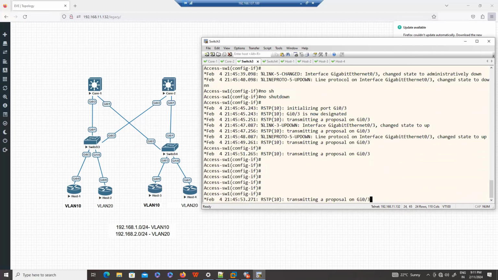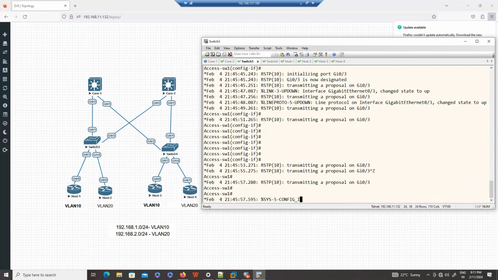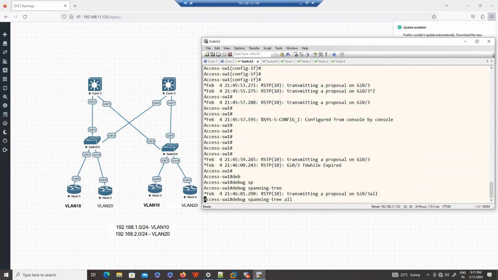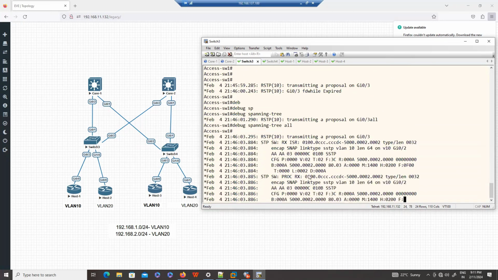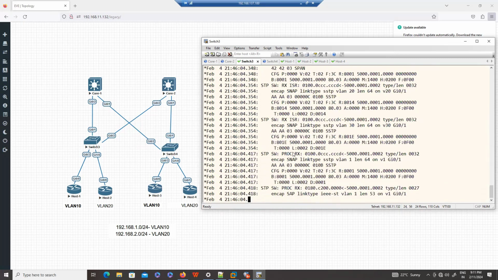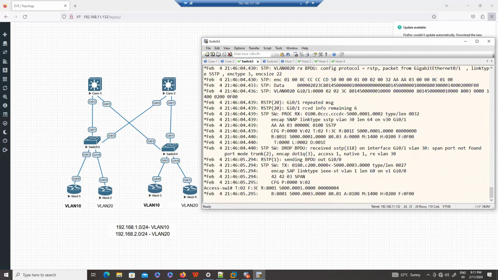So I think this command, debug spanning tree, is not... let's say debug spanning tree. Keep in mind, we are running RSTP. RSTP is basically different, it's not going to learning. So this is a very massive output.